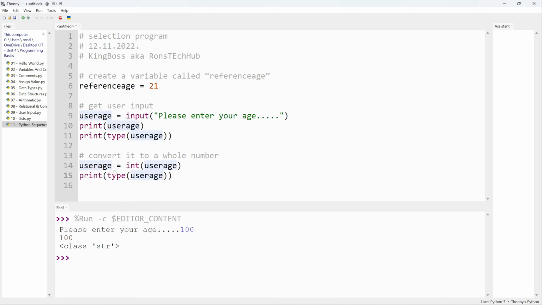I'm going to press F5 on my keyboard. I'm going to enter 100 again, 100, press enter. At first, it was a string, which was this one here. And the next time I did it, it became an integer, which was this one here. And that's it, we're done. So this is how we set up the things we're going to use.